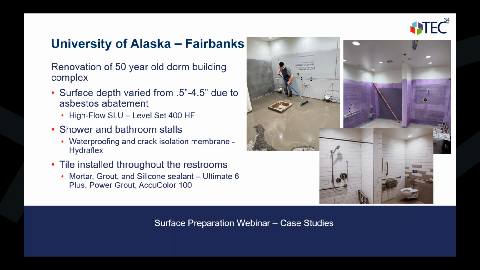The next one just got completed: the University of Alaska Fairbanks. It was a 50-year-old renovation totaling 184,000 square feet of different floor coverings, with 135,000 square feet of LVT and carpet tile, and 49,000 square feet of tile that we were able to help them with. They had pours from a half inch up to 4.5 inches. These pictures are the bathroom that they renovated for the University of Alaska. Again, they got a system warranty because they used all of the materials required for the system: the mortar, grout, silicone sealants, levelers, patches, all that good stuff.